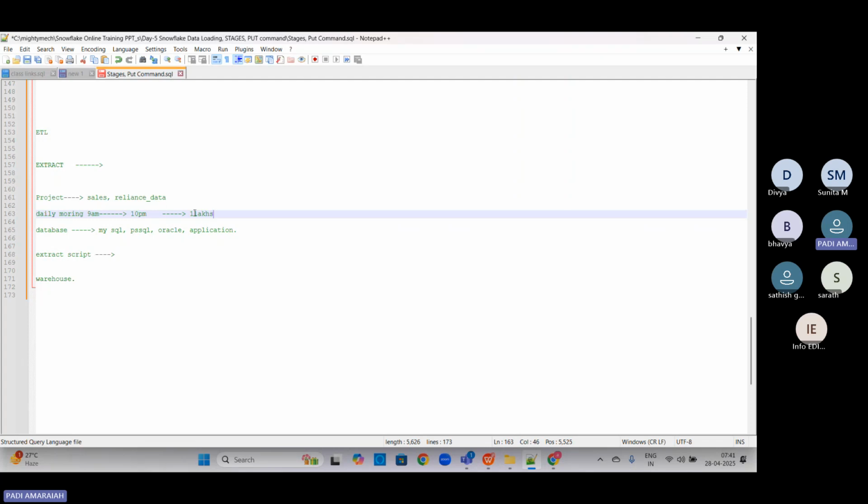Then if 1 lakh records are there, that means you are getting data with 1 lakh records. Your script will connect to that particular database and extract these 1 lakh records, the transactions that happened on that particular day. Once the data is extracted, it will convert it to a file format like .csv, .orc, or .parquet, whatever it is. Here it will convert the data into .csv.